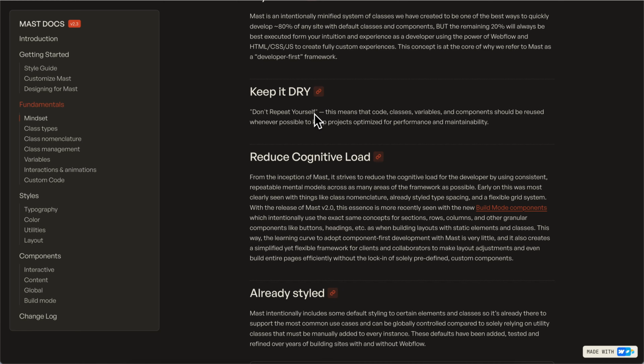Keep it DRY is a high level CSS one, although this mentality flows straight through to how we use components in Mast as well. We want to reuse them as often as possible to keep the project as lightweight as possible.